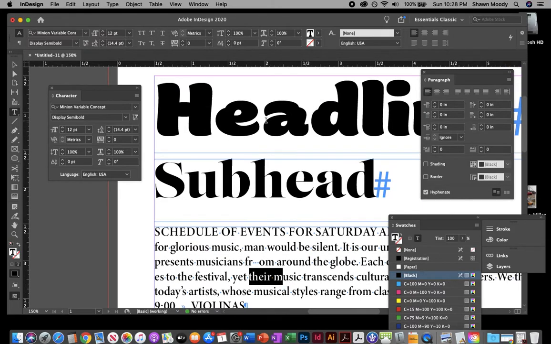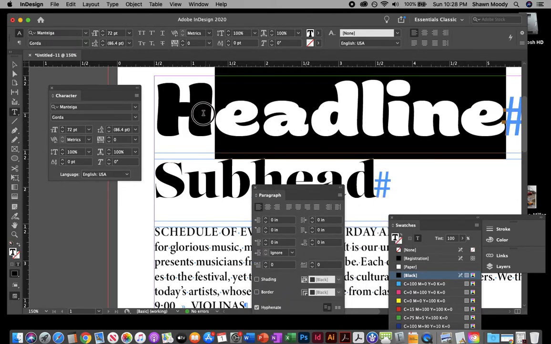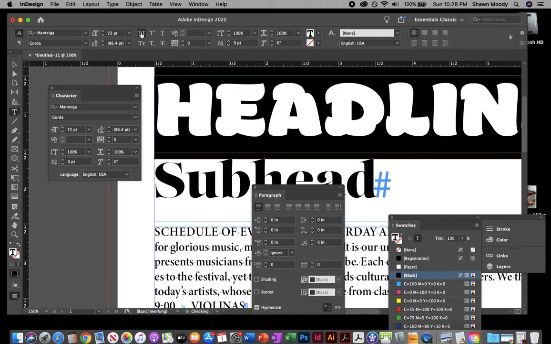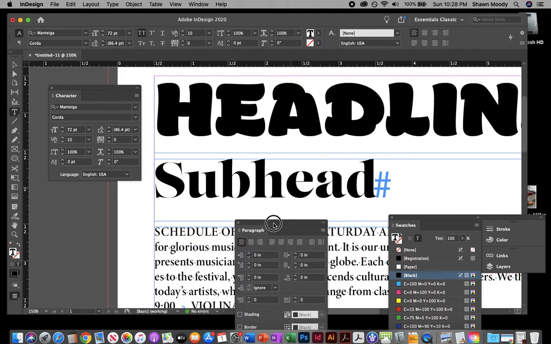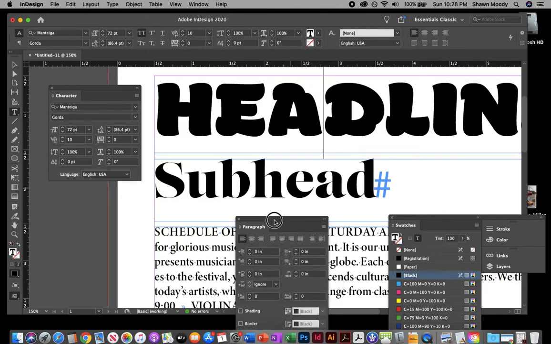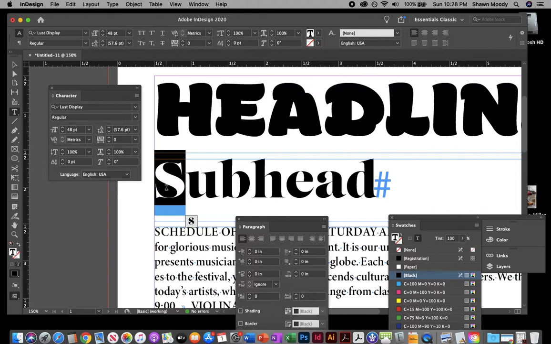Okay, so for the sake of the demo, I'm going to highlight our headline text, and I'm just going to change that to all caps, right? A lot of times when you're looking at posters, special events, sometimes the headlines are in all caps. Depends on the event and the venue, etc. So I'm going to select the subhead this time. I'm going to select the entire thing.